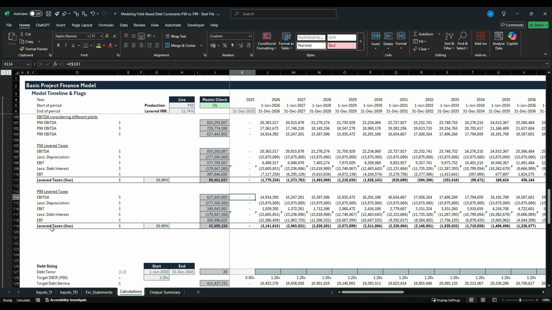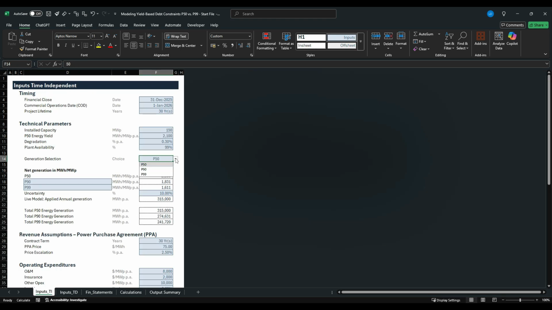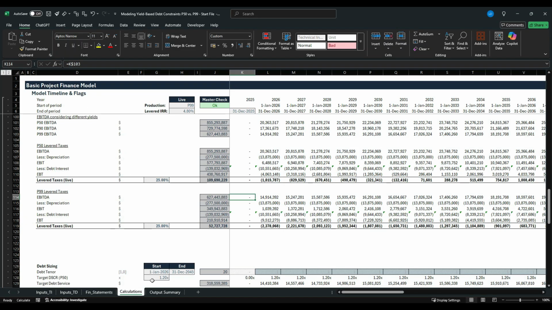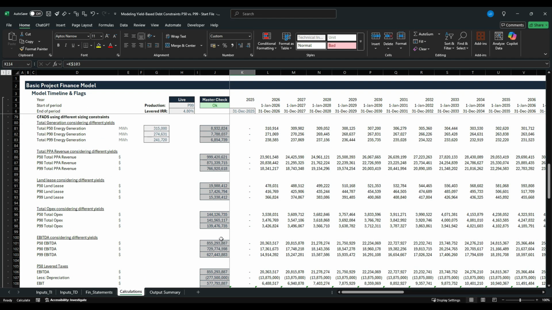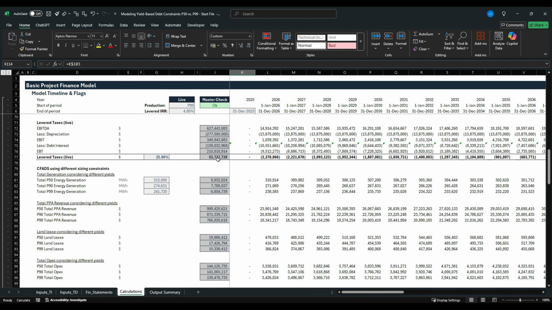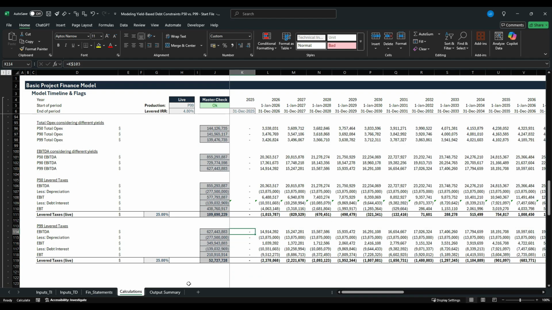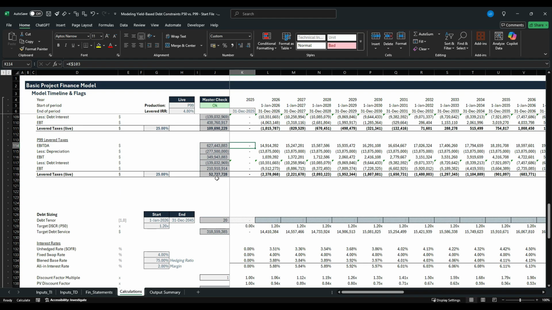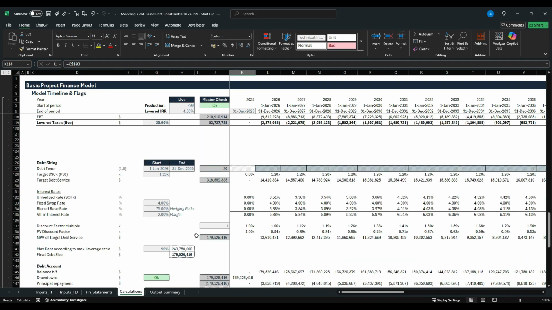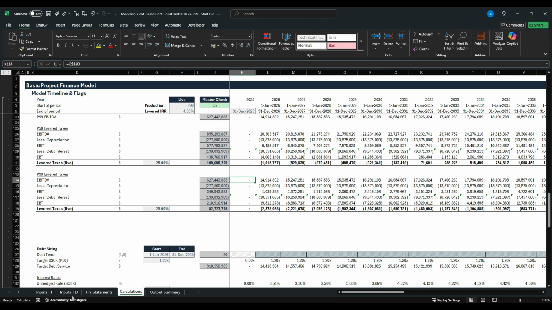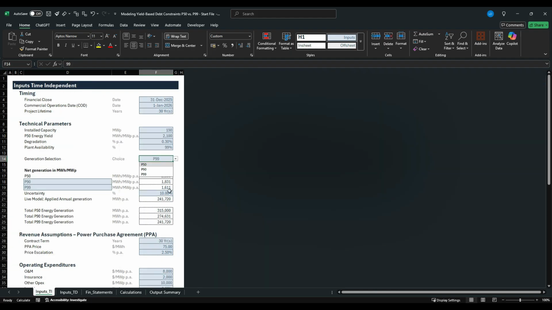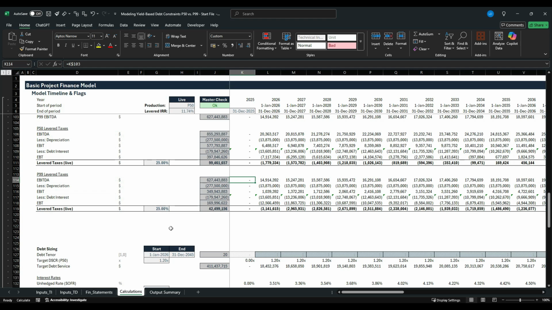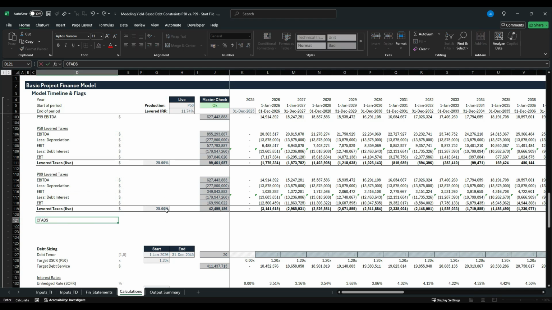Now let's check what our levered taxes would be if we change the live case to P99. That should align with this number here. So the 52 million should equal this number here. It does. Great. And you might have noticed that this number just jumped right now. Why is that? Because our energy production ultimately affects our debt quantum down here. So that's to be expected. Let's flip it back to P50.